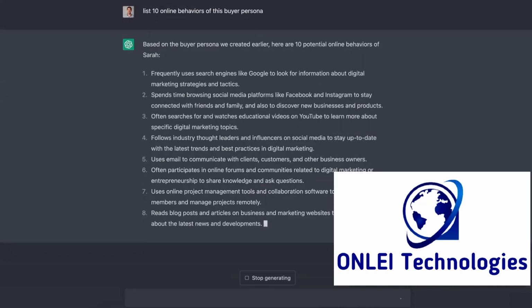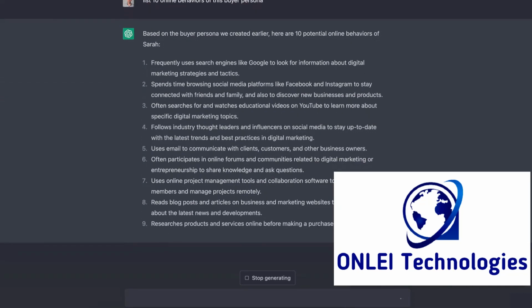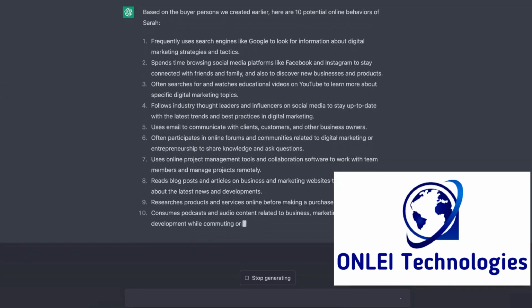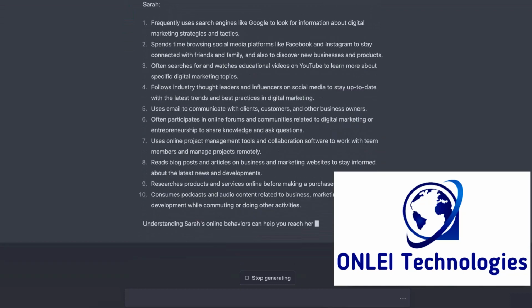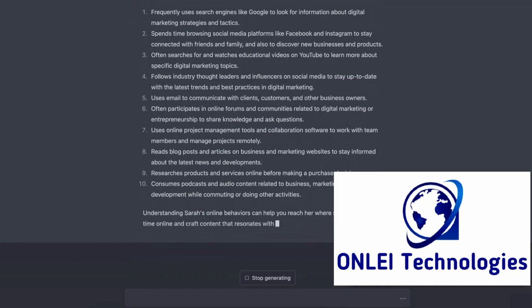So these are the online behaviors of our potential customer. Uses email to communicate with clients, customers and other business owners. All these points are available here. Now these are the same questions you can use for your own course as well, or whatever kind of customer you are focusing on, whatever products or services you are giving here. So now let's go to this third point.